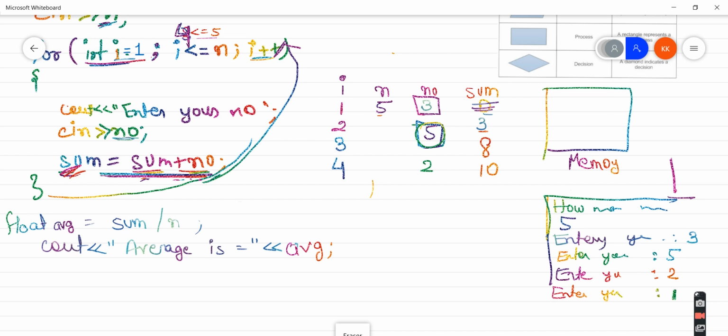Let's say user has entered 1 now. So this 1 is going to be initialized with number. So 1 will be here. Now sum value is equals to 10. So 10 plus 1, what is the value? 11. This 11 is going to initialize within this sum right now. Again I plus plus, so it is going to be 5. 5 is less than or equals to 5.